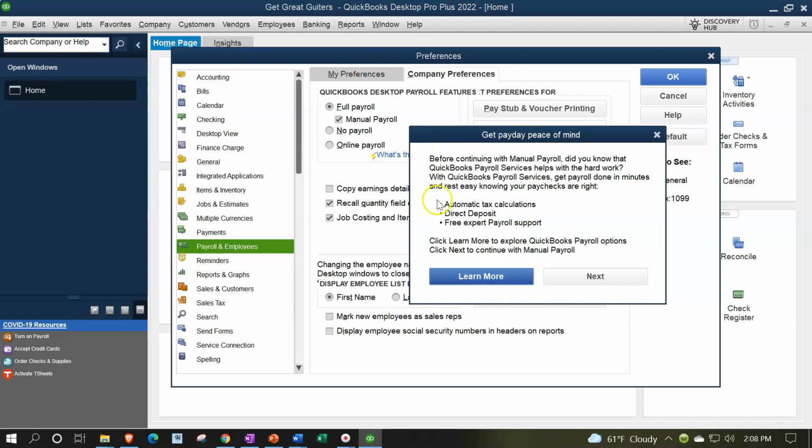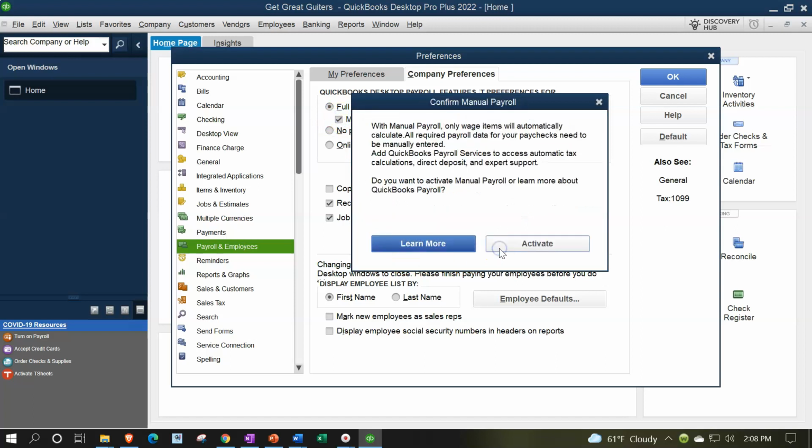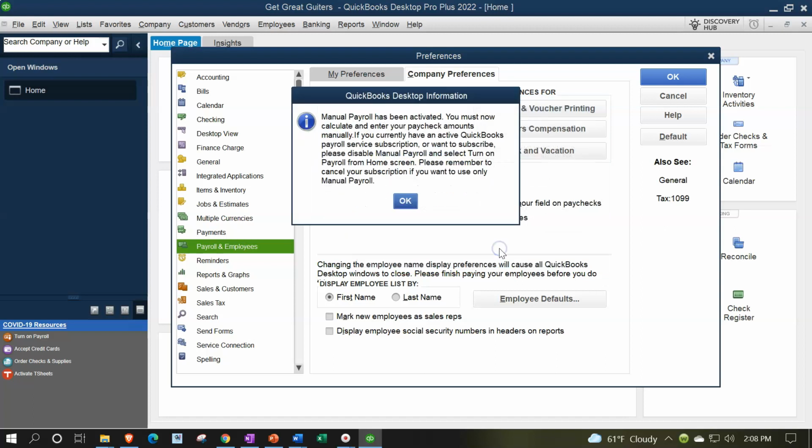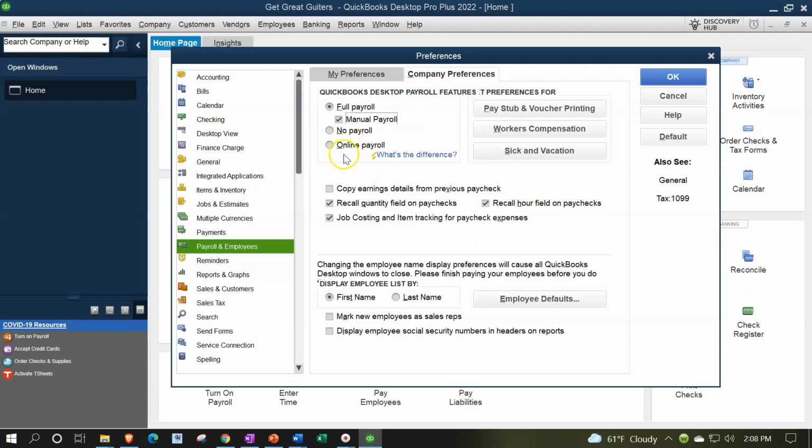So it says here, before continuing with manual payroll, did you know that QuickBooks Payroll Services helps with the hard work? With QuickBooks Payroll Services, get payroll done in minutes and rest easy. So they're going to say, we offer payroll. I'm going to say, no, we don't want the payroll. I want to keep on the manual payroll. Next. And so active. Manual payroll has been activated, so I'm going to say okay, that's what we wanted to do. So then it has no payroll, online payroll. We're going to keep the manual.